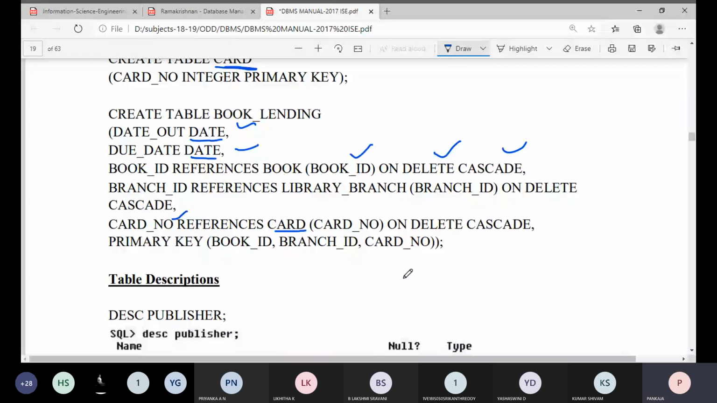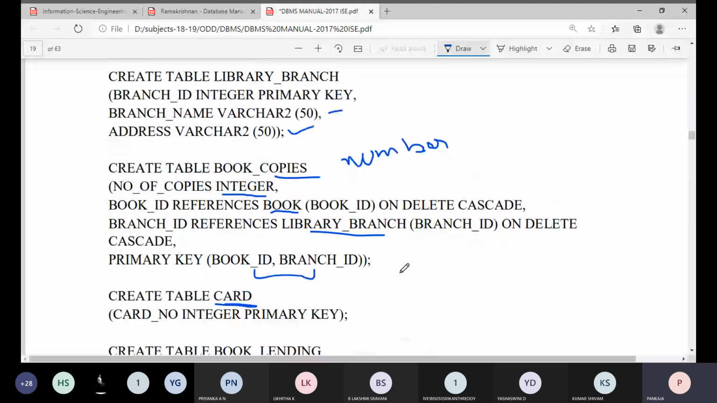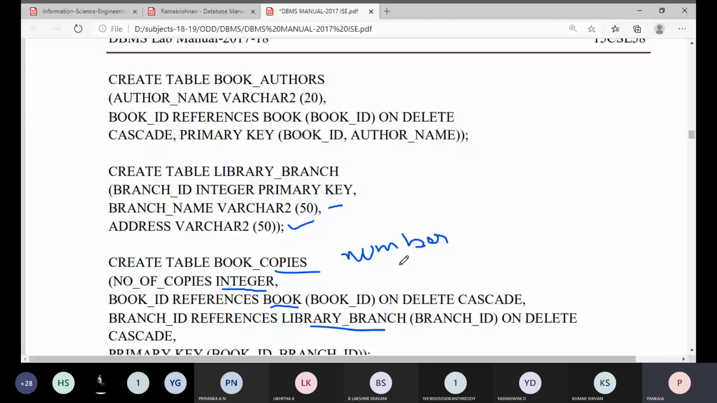Any questions you can ask me. I will not ask. If there are any questions, take 1 minute with respect to this table.